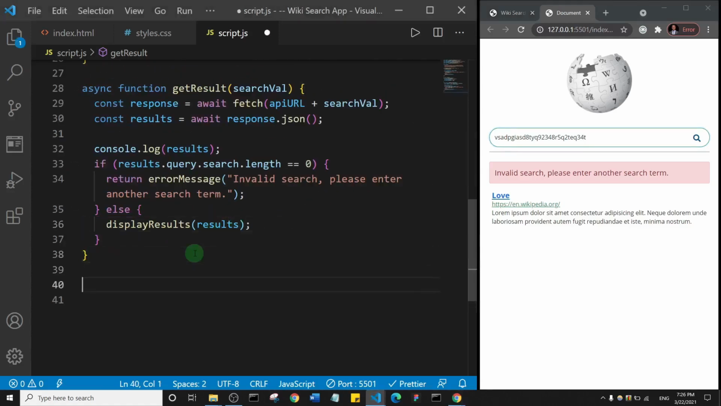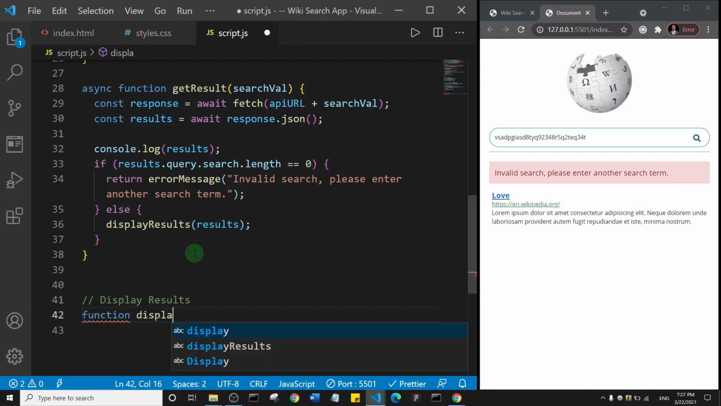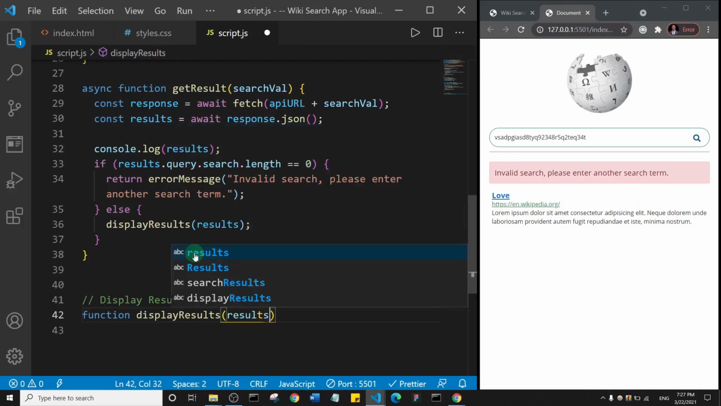So let's come down here and write display results. How do we start? Just the function, and the function is going to be display results. And of course, let's give it a parameter here. I will call the parameter results, the same name, and then let's open it. Now what we're going to do is loop through the results.